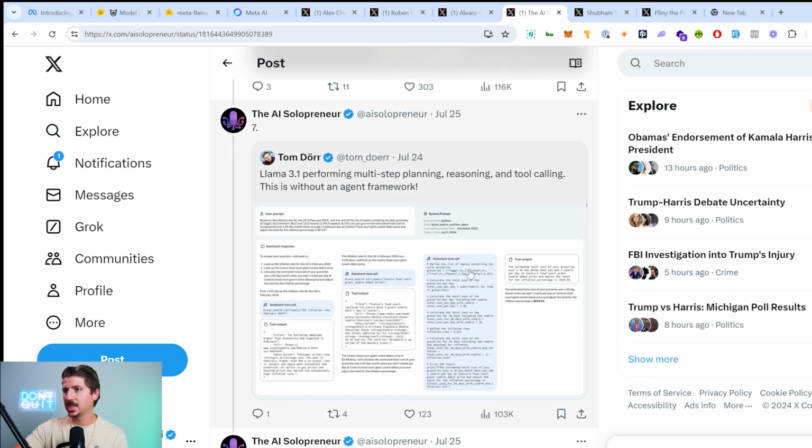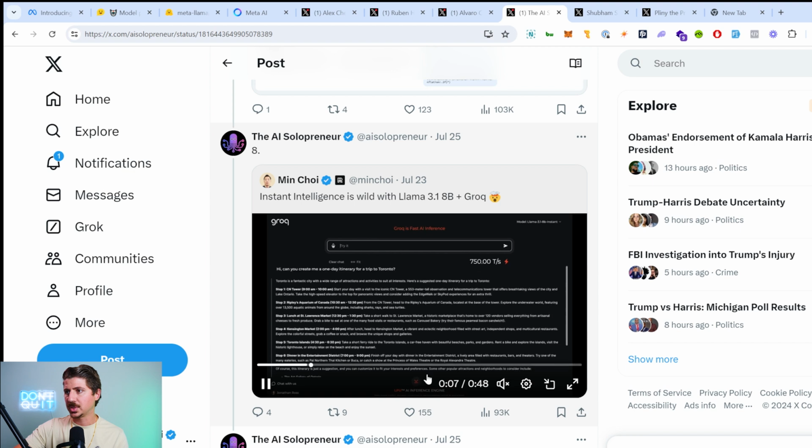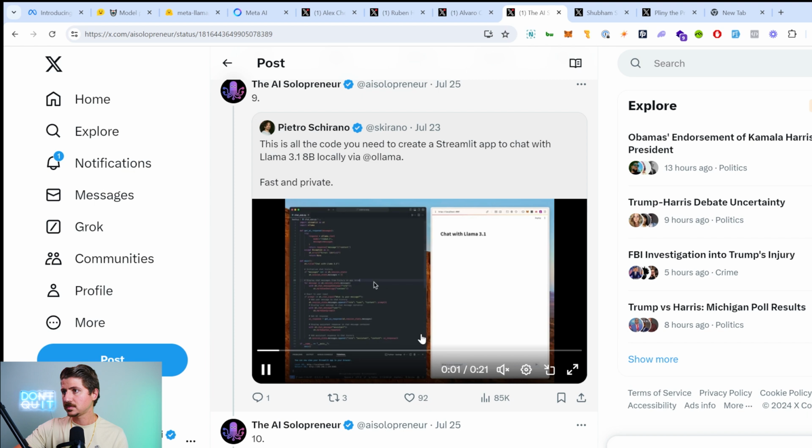An example of him using it for reasoning, planning, things like that, which is really cool. Again, using Llama with Grok that I was saying earlier, he basically was able to create a whole itinerary for a trip to Toronto very, very quickly. So you can see how insanely fast this is. I thought it was pretty awesome.